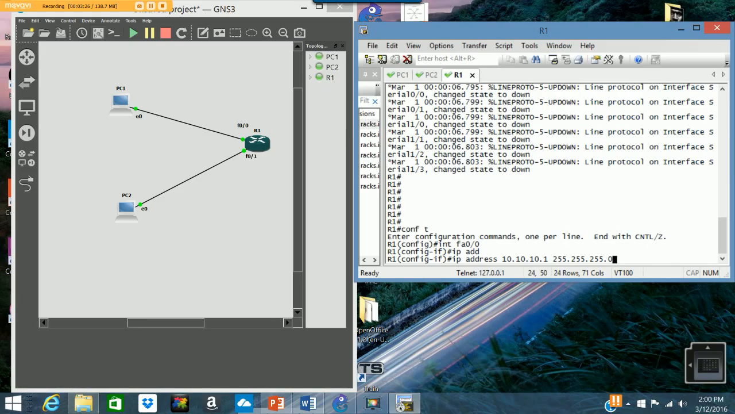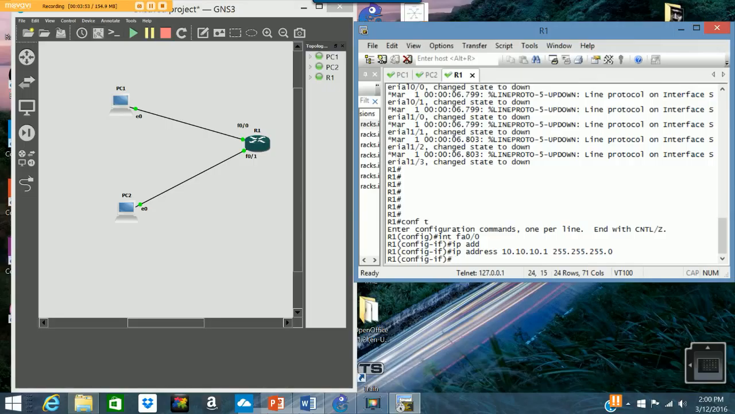255.255.255.0. Now we know why we have a 24-bit subnet mask: because our network is 10.10.10, and the first 24 bits need to be the same for devices to be on the same network. So we have 10.10.10 and 255.255.255.0 as our subnet mask for a /24-bit subnet. So we press enter, and now we do a no shutdown command on our interface.